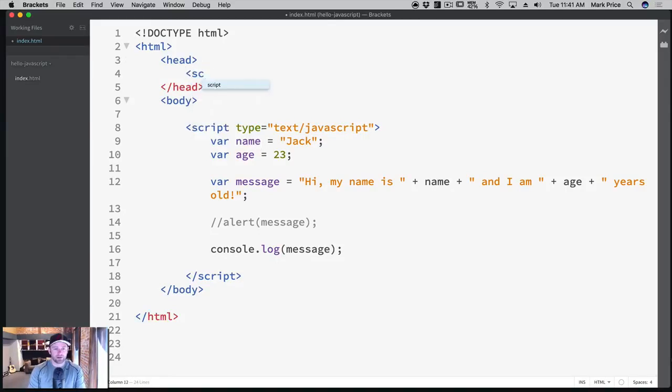So what we're going to do is say script type equals text/javascript, and we're going to do something a little bit different this time. We're going to say src. I put empty quotes there because we don't have the file yet. So let's do that now.